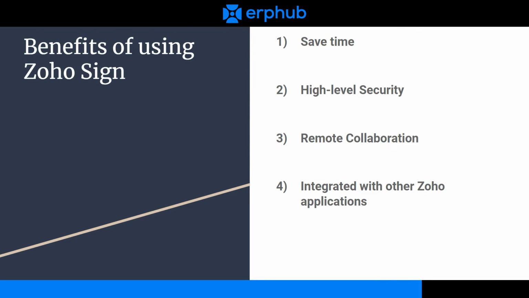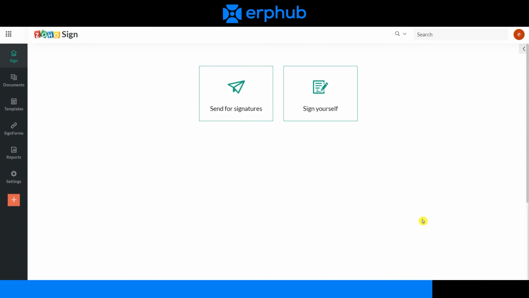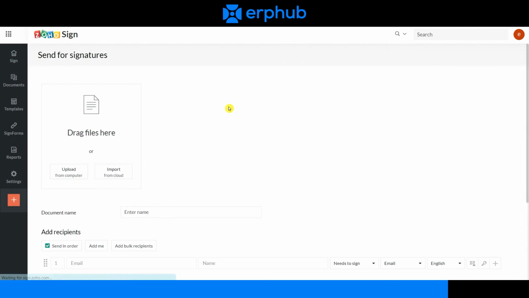This allows you to quickly digitally sign documents directly from the apps that you're already using every day. Now I will be showing you how to send out a document for signature. The first step is to navigate to sign.zoho.com. Once you're there, click on the Sign tab on the left navigation panel and click Send for Signatures.